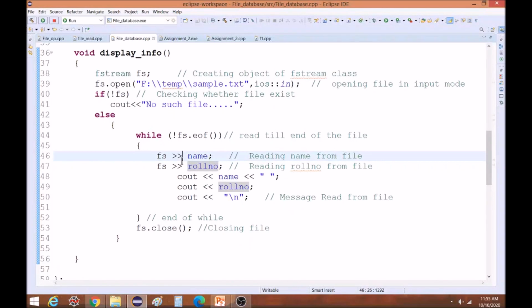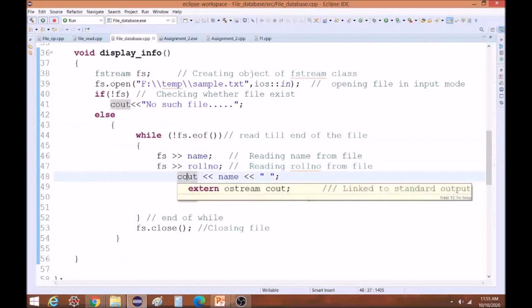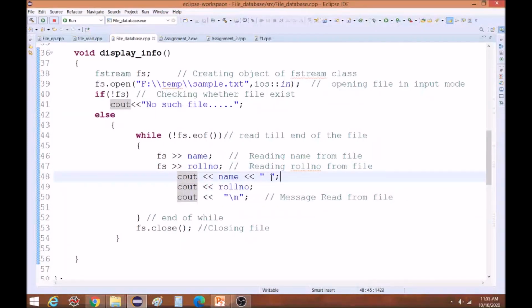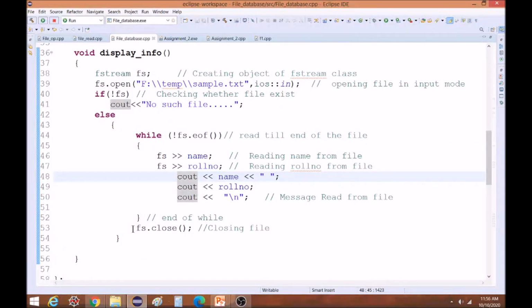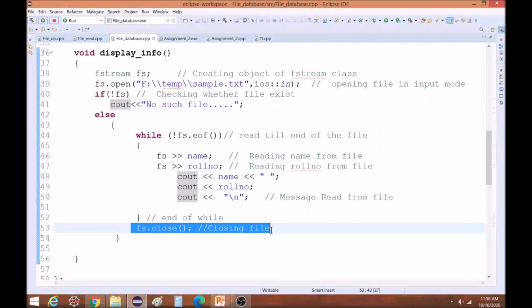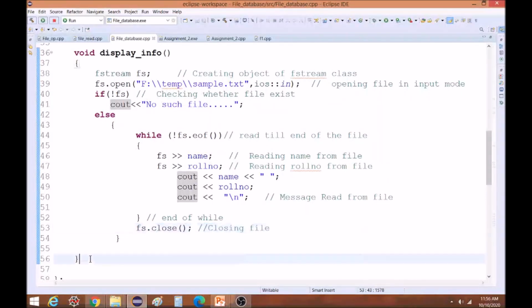The first name and first roll number are copied into name and roll number, and now we want to display this on the screen. The cout statement allows us to display. So cout name, and after that I have given a space, then cout roll number, and then cout \n. So the first record is displayed and I am moving to the next line, so every record will be displayed on a new line. This is how we reach the end of file, and then this loop will break and come out of it. After coming out, we need to close the file. This is the syntax to close the file. Here this complete function ends. This is how display information is done with the help of input mode.